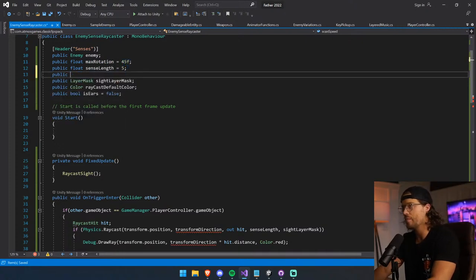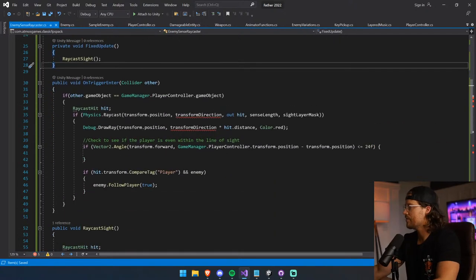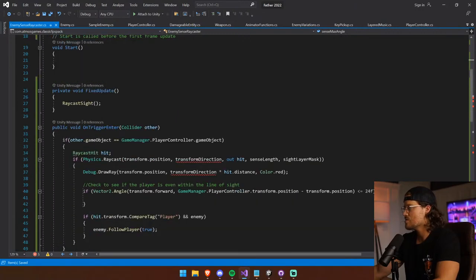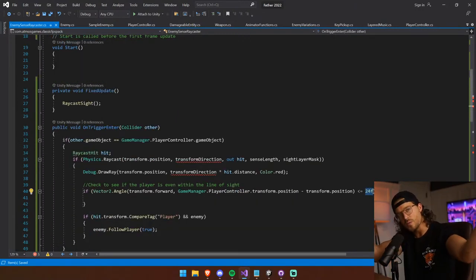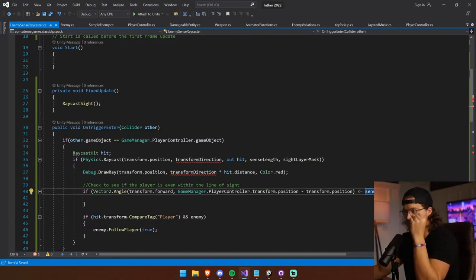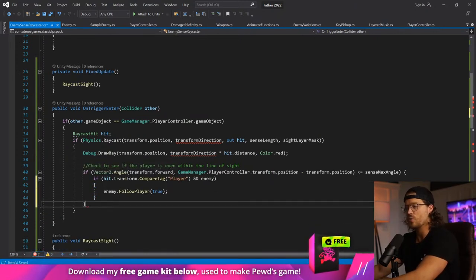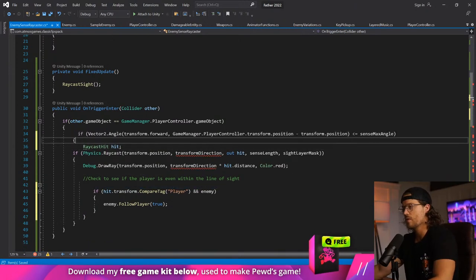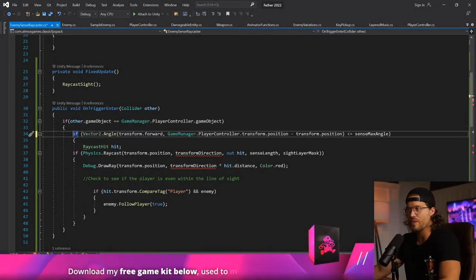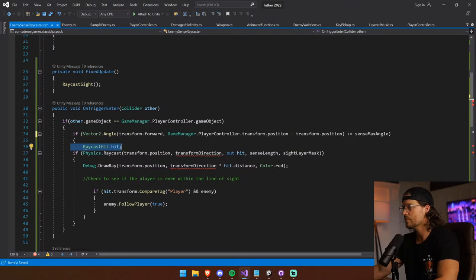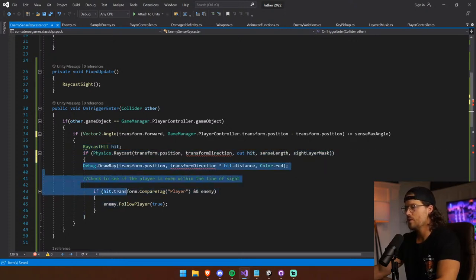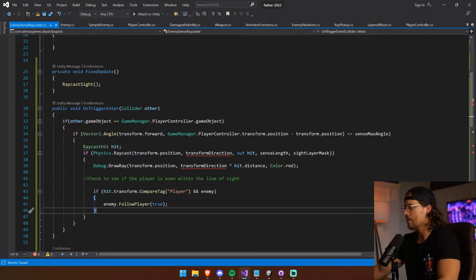Let me create a new variable and then we'll clean up later. Public float sense angle, max angle. And it's going to be 45 by default. That gives us about a little sort of wedge, right? So if it's smaller than or equal to it, then we can move forward with the raycast. Now, this actually needs to wrap the raycast, okay? Because why even do a raycast if they're not even within the right, there we go. So that should do it.